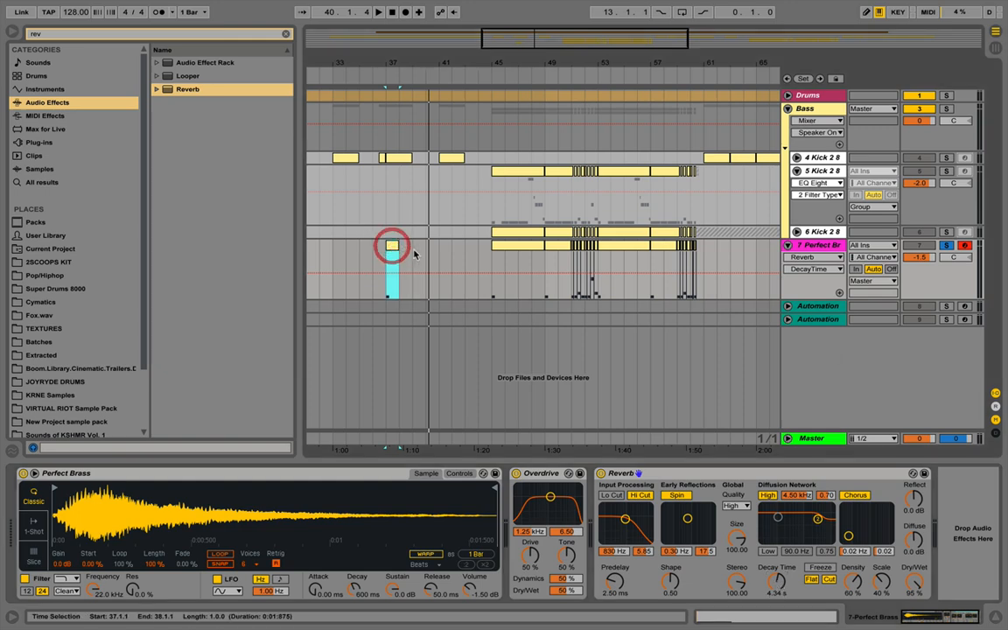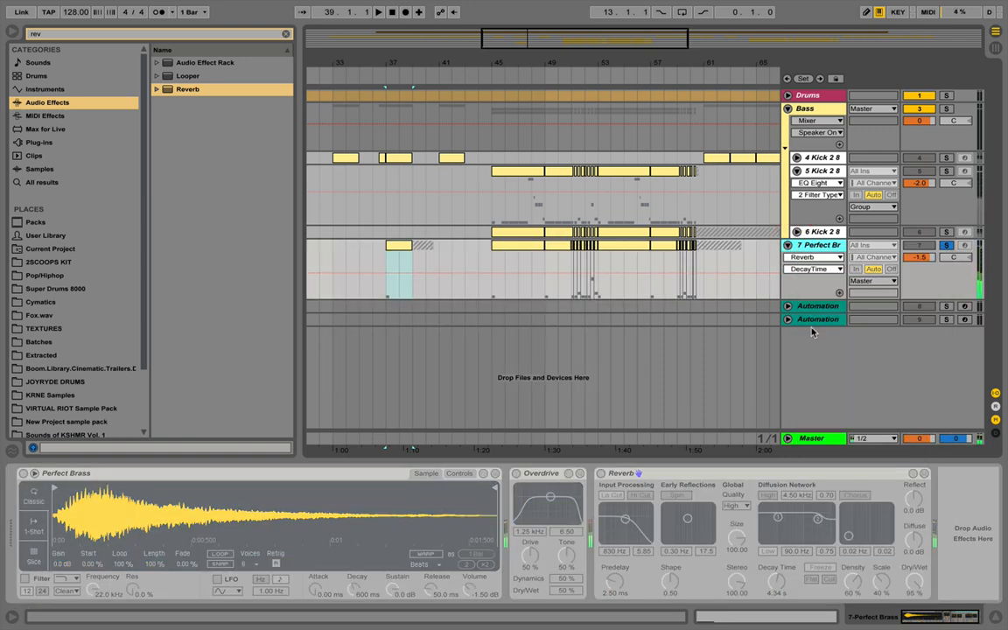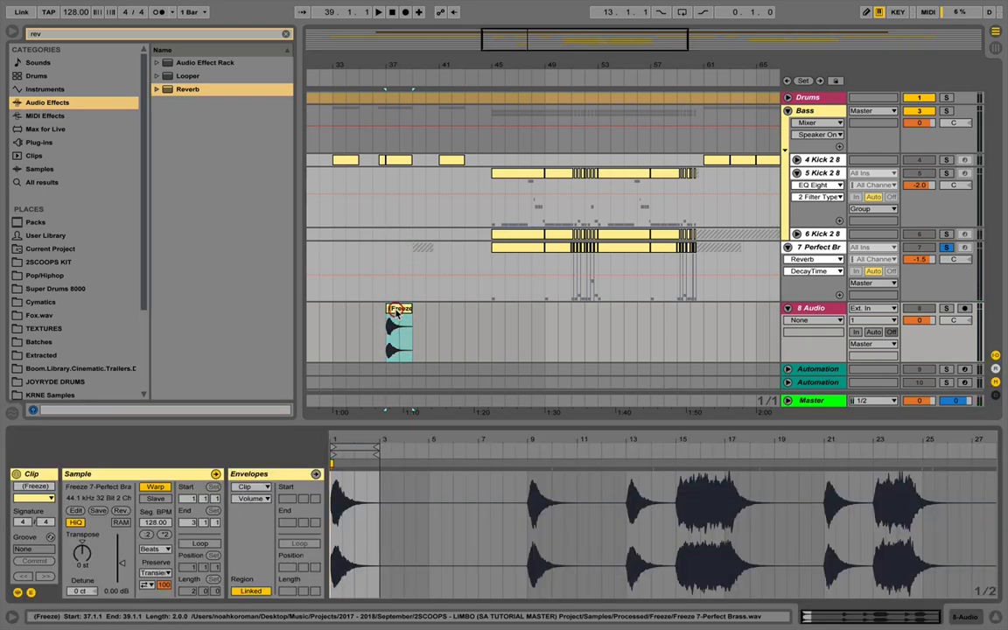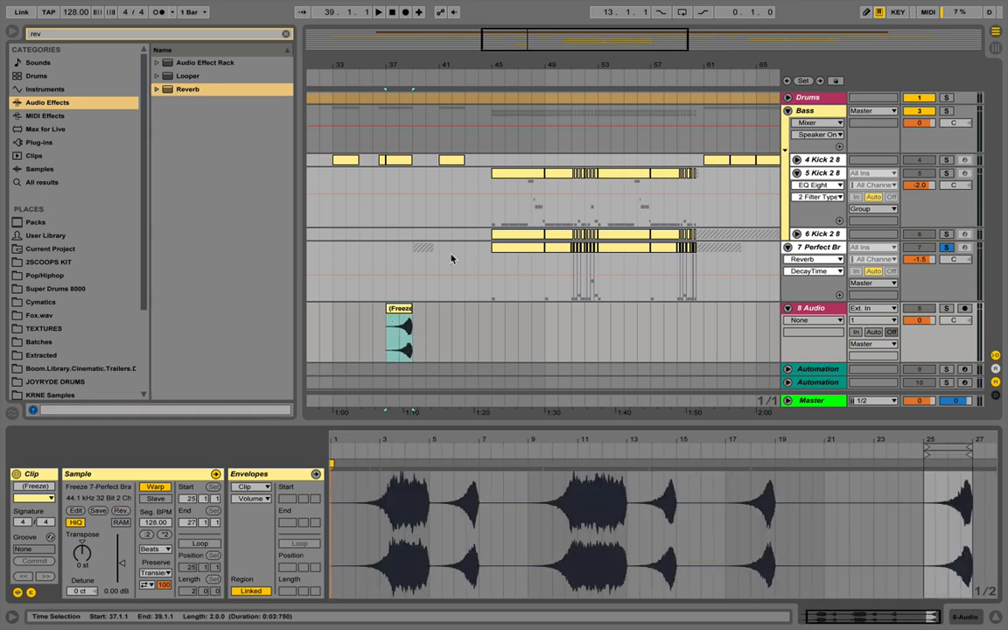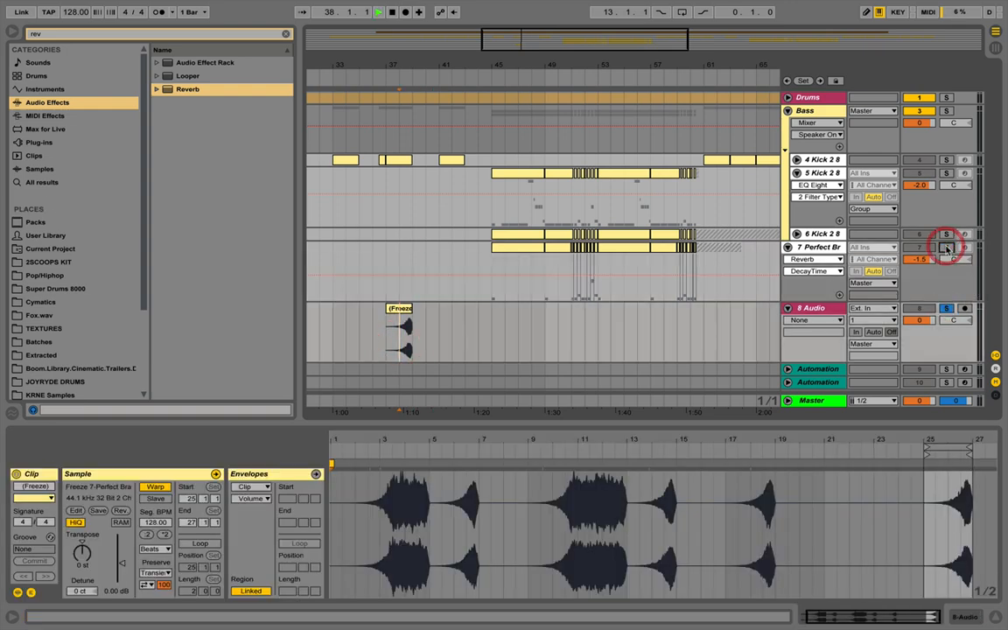So I'm going to freeze the track. Just take a second and create a new track. Drag this down, double click, and then reverse it. That's basically how you get that reverse reverb, reverse brass sound here. So it'll sound something like this.